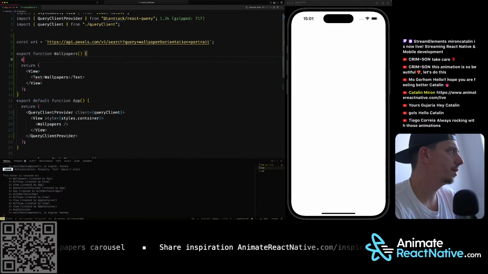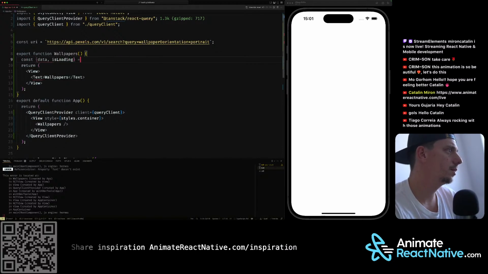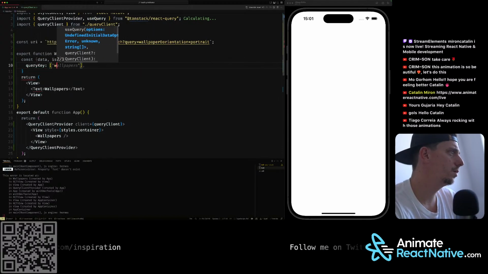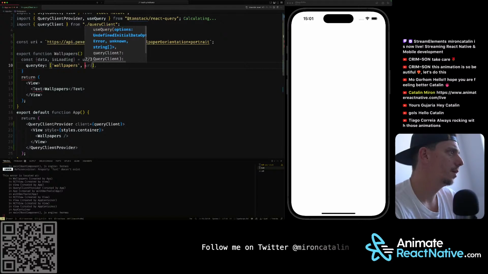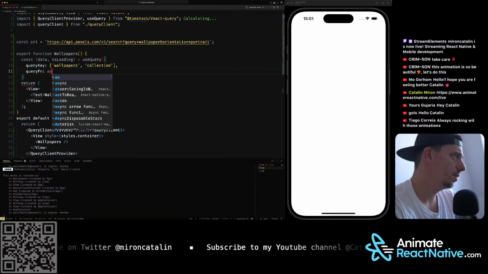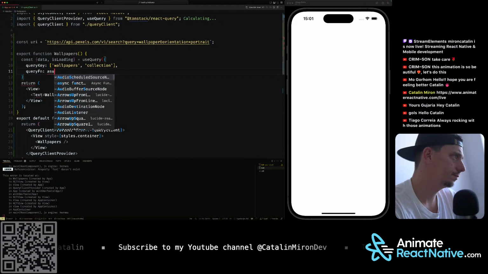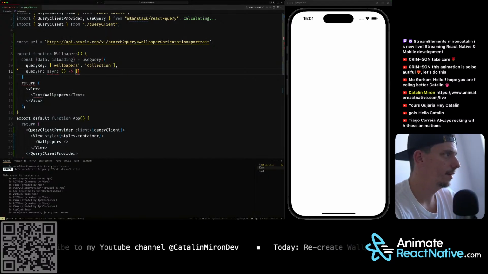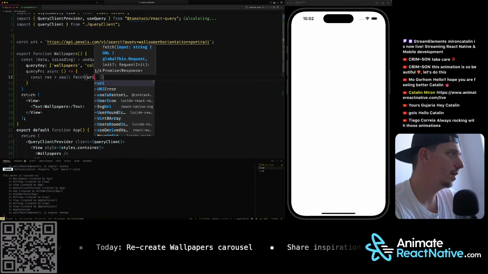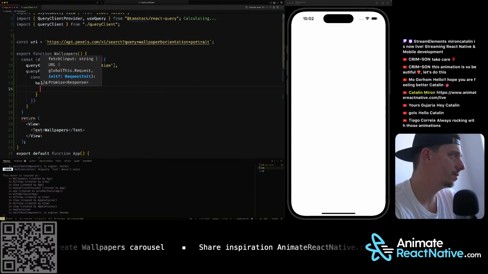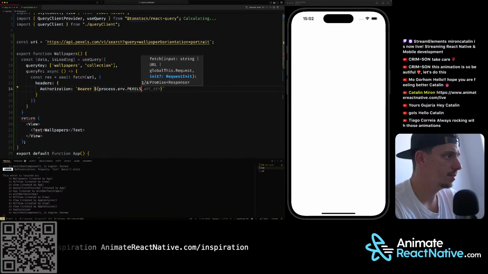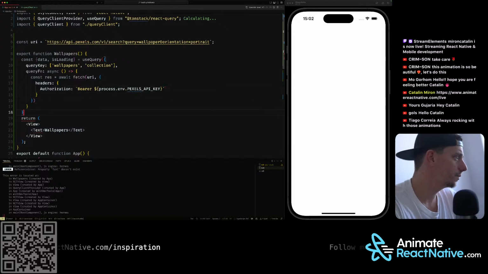Here inside the wallpapers, I'm gonna do data, isLoading, equal to useQuery. Oops. Query key is going to be wallpapers collection, and query function is going to be async. I'll be doing res equal to await fetch. I'm gonna fetch this URI. I'm gonna add headers as authorization, bearer, and Pexels API key. Okay. Why is this complaining?